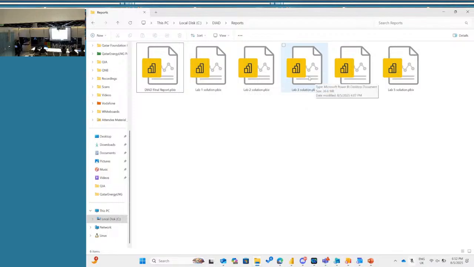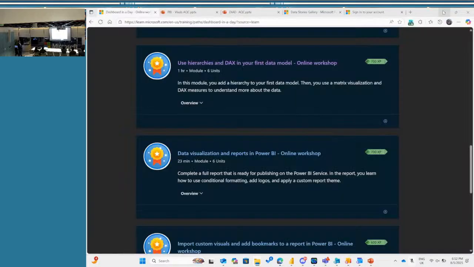Yeah, so it will be the solution of lab 3, yes. Because lab 2 will be the one with the data model, lab 3 will be the one with the other ones. You can check it out yourself. I think it will be lab 3. If someone can confirm that later and let us know.